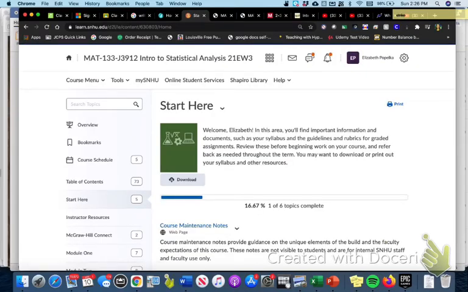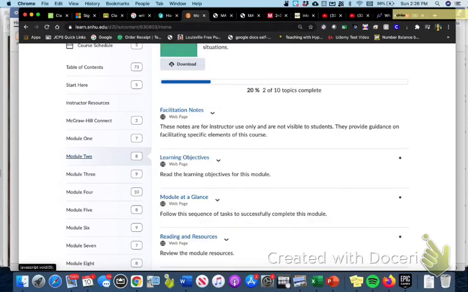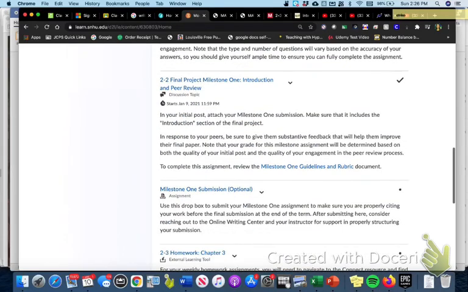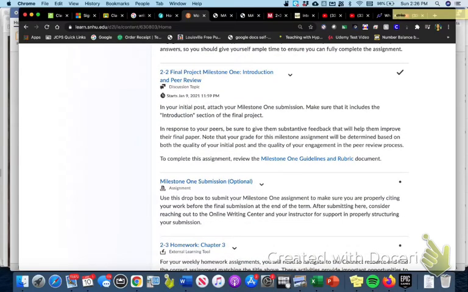And I am going to go to module 2 because this is when we're going to turn in our milestone 1. And you'll see that there are actually 2 different places that say milestone 1. Hopefully you've already seen my introductory video that explains this area. If not, please take a look at that. So this is where your official submission is going to go.